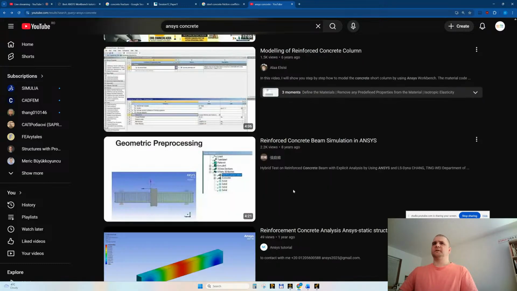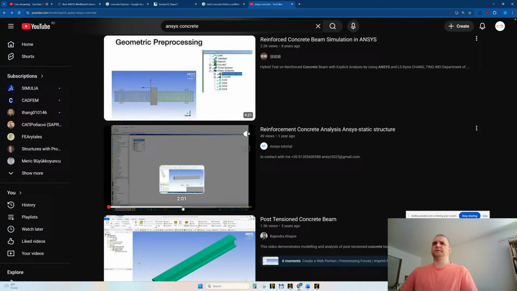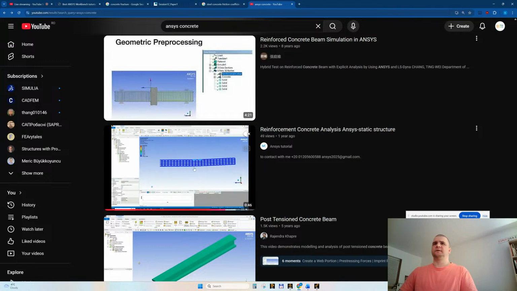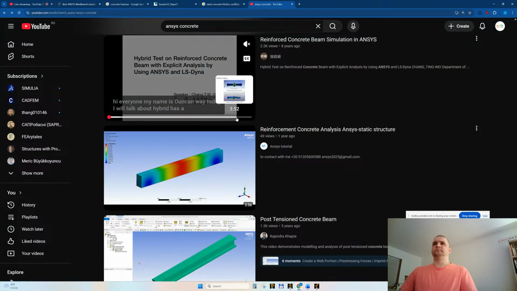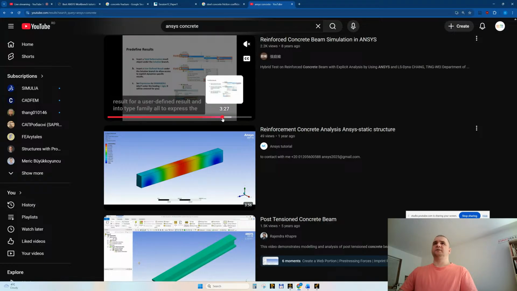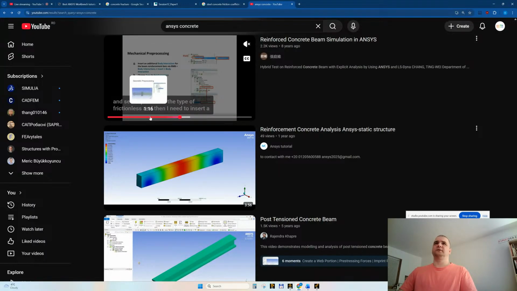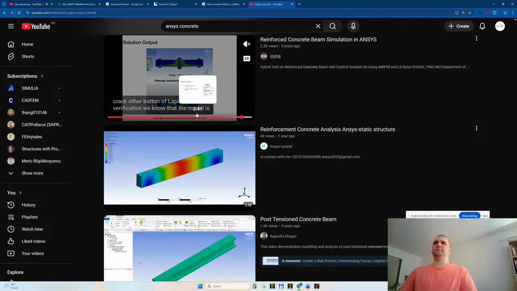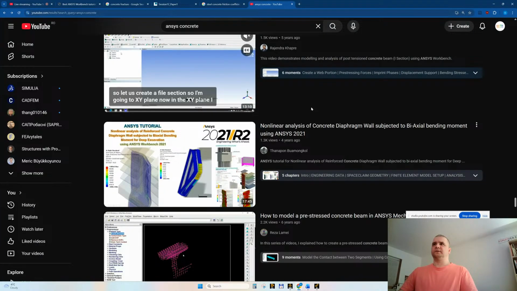Modeling of reinforced concrete column, concrete beam, reinforcement concrete. Where is, yes, it's reinforced. Yes, very nice. Mr. Duncan just shows some, we can say it's like a tutorial, but he doesn't show animated results, let's say. All right, so what have we here?